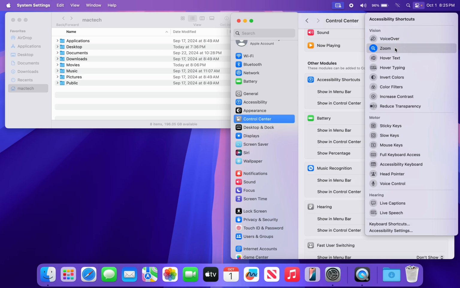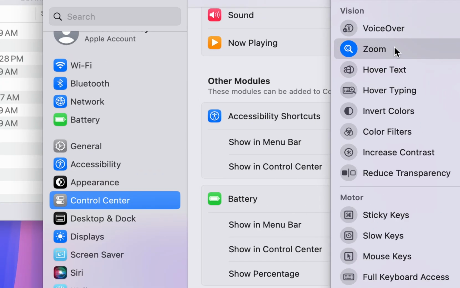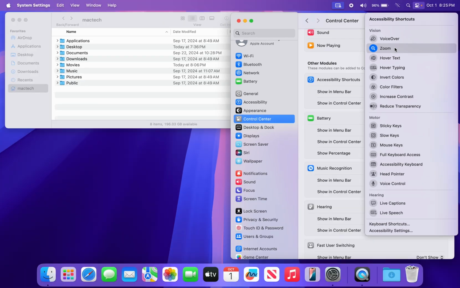Now, when I hold down the Option and Command buttons and then click the plus button, I can zoom in. Hit the minus button, and it zooms out. This is really great for presentations when you want to highlight a certain area of your screen. And so that's a quick way to turn zoom on and off. Now I turn it back off.